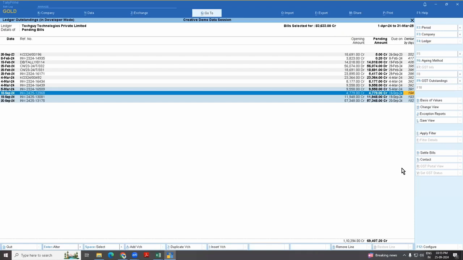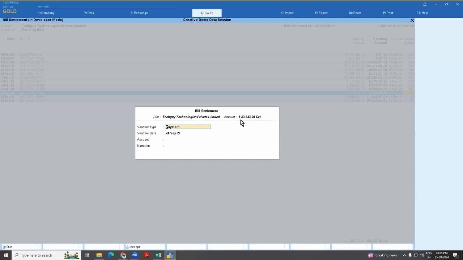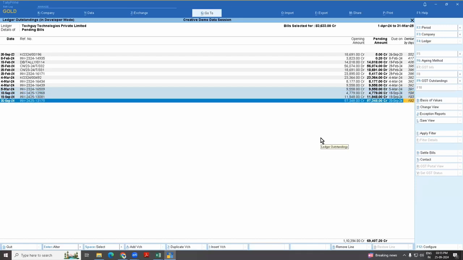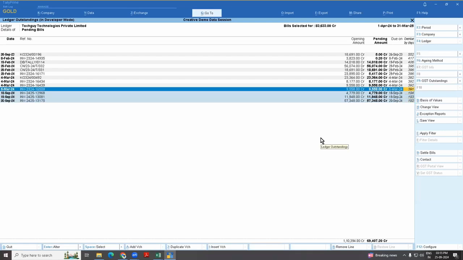83,633. So if I click here, Settle Bills, what happens? See here, 83,000 is selected by Tally for payment. But the risk is there. What is the risk? Suppose I am today in my October month and that party has not filed the GST return. So how can I put their GST amount aside? I don't want to pay 83,000. I have to deduct the GST amount.